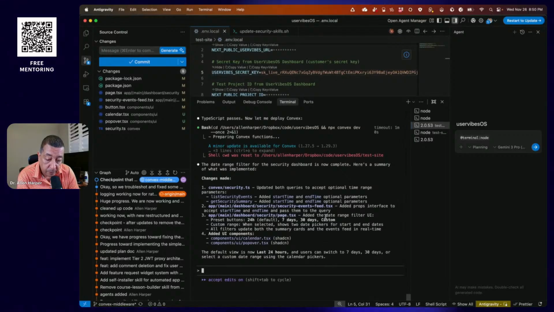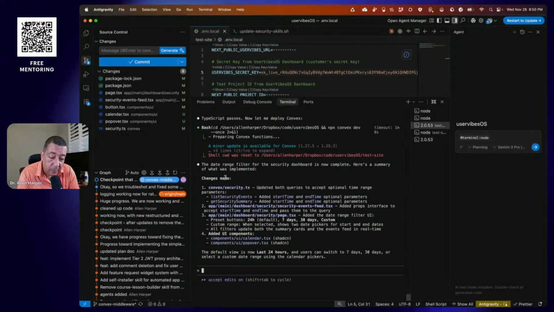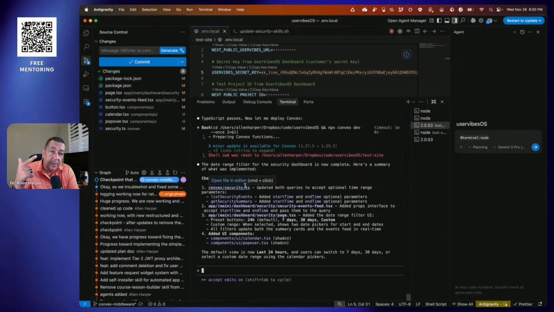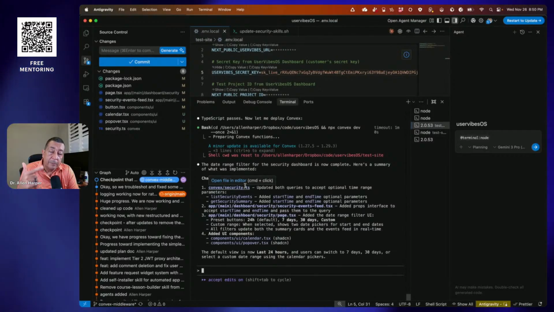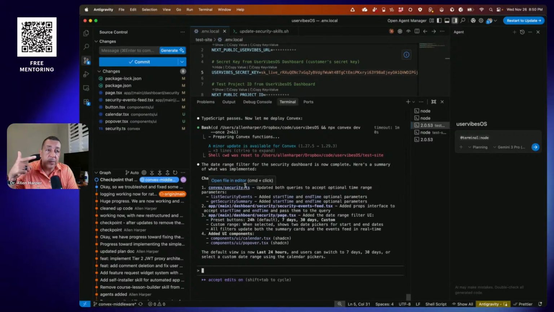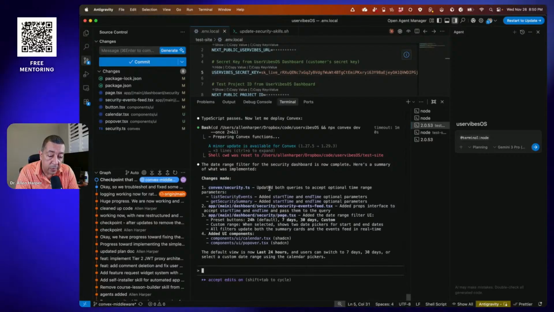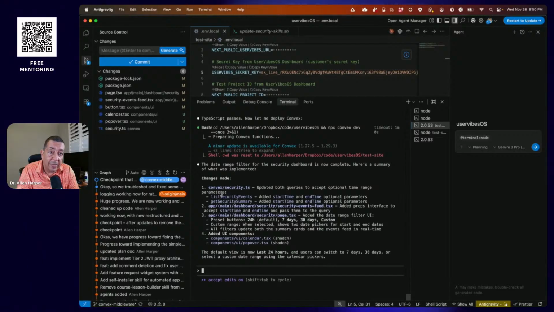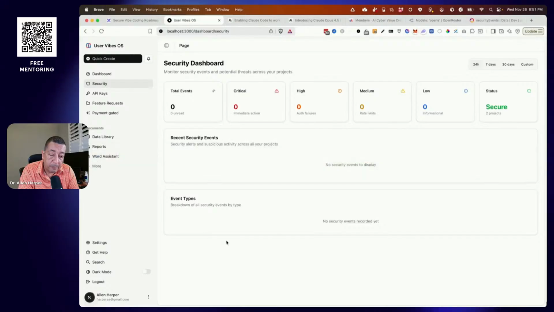Okay, all right, so it says it did its thing. Look, and it made all these Convex changes on the fly because it knew it's got security batteries included, guys. Never sleep on the fact that we're building on a secure vibe code OS. It's got all these security skills up in the skills folder. And so every prompt I give it, it's thinking about whether it needs to update stuff. And sure enough, look here, it's updating the security parameters right here, of the security file in Convex. I didn't have to tell it to do that.